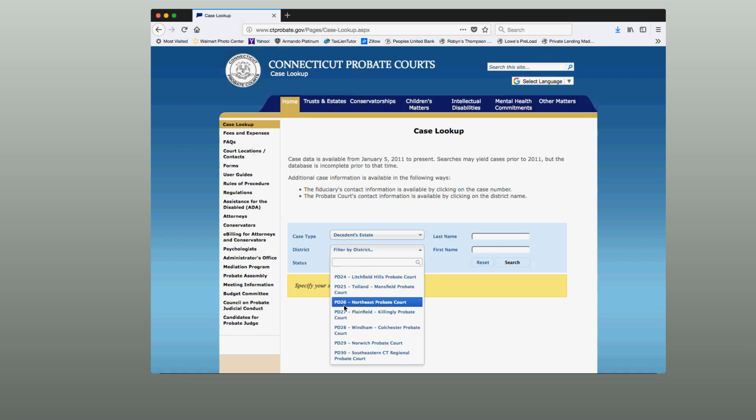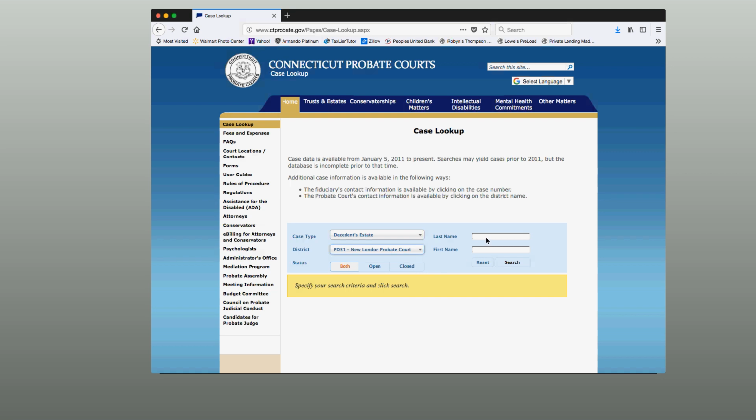You'll notice these numbers. Each number is associated with the town that the probate court is listed in, and in our case, it's New London. We've done other towns too, but we're just going to work with New London probate. So all the files are going to start with a 31, and that tells us it belongs to New London.